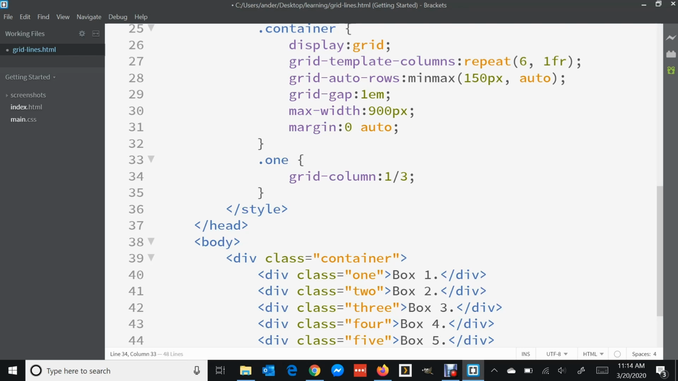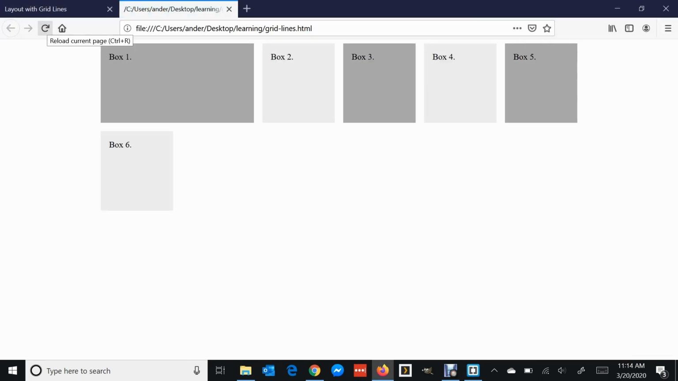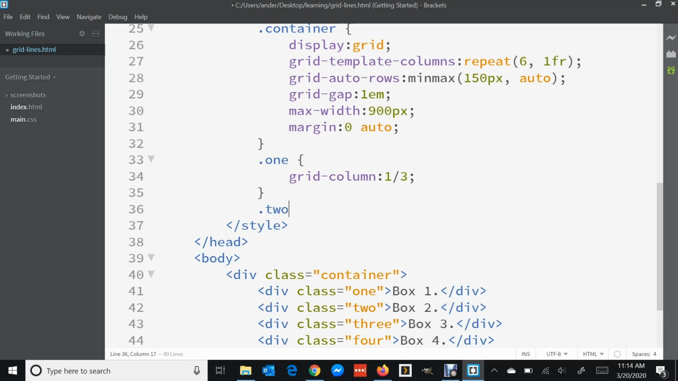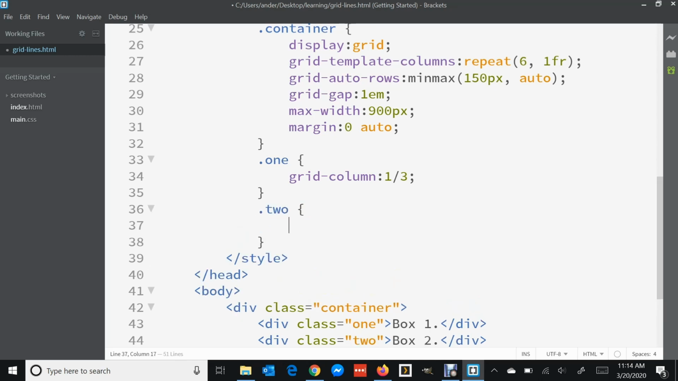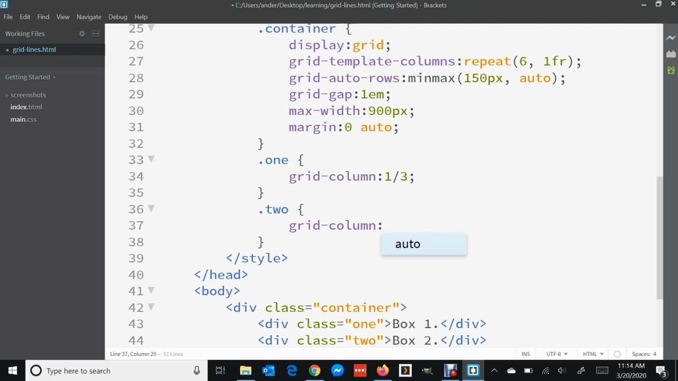Let's check and see if that works. So we're going to save that. And as you can see, it's taking up the space we want it to take. Let's do the others in a similar fashion. Let's go down and do the class of 2. And this time, grid column lines for this will be 3/7. Remember, it's going to start on column line 3 and it's going to end in column line 7.